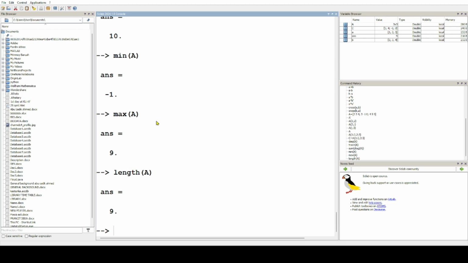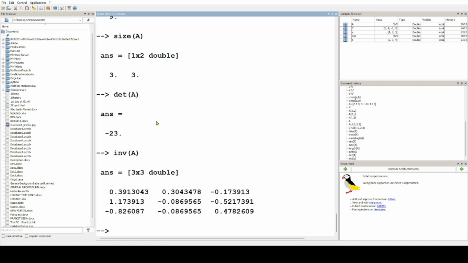Now if I use the size command, size of matrix A, it is a 3 by 3 matrix. Again, the determinant of A is minus 23. Since the determinant is not 0, the matrix inverse exists. So now how can I find the inverse? It is the inverse of A. So this is the inverse of matrix A.